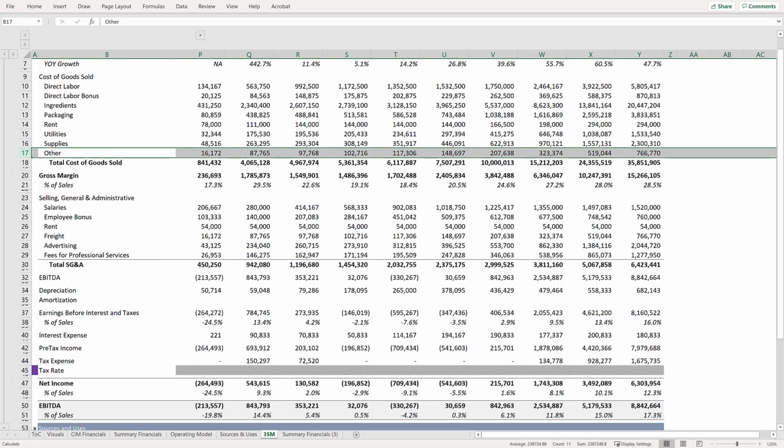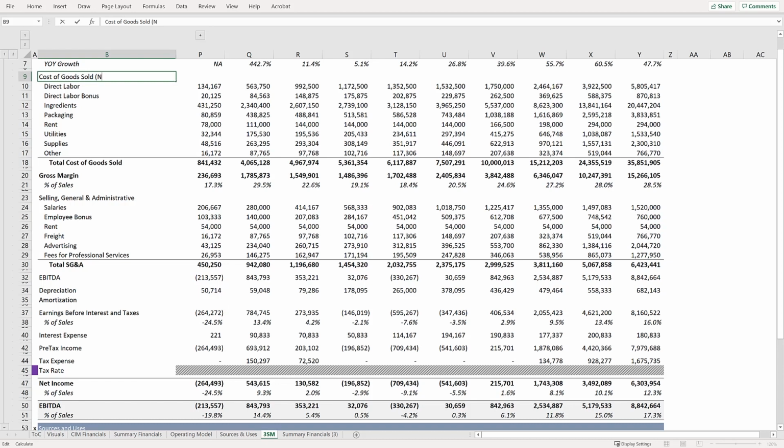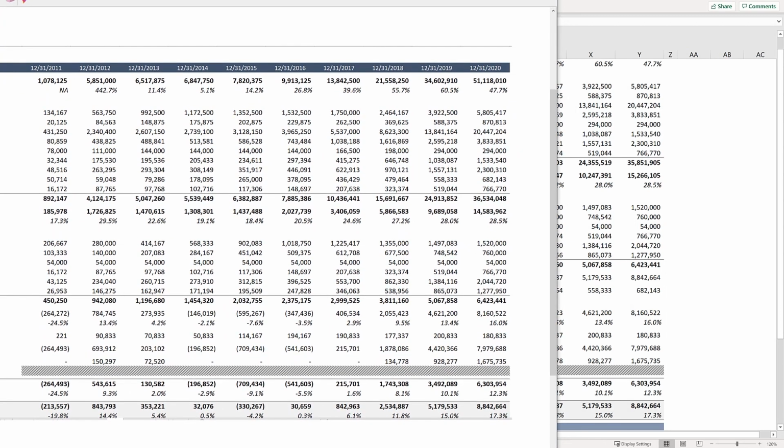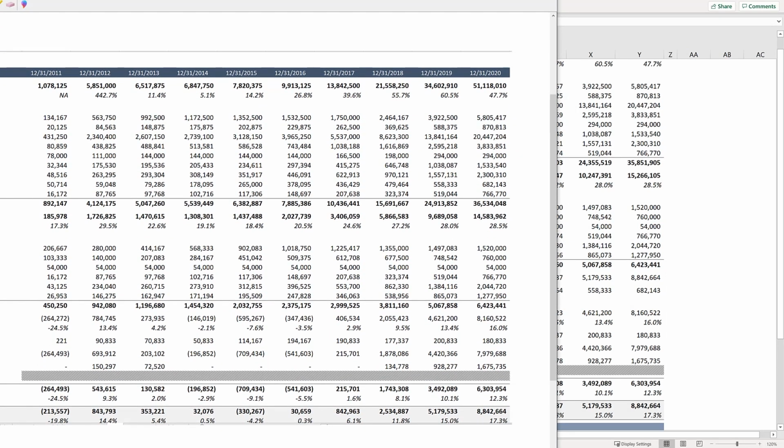Finally, and this is big, labels. We need to include net of D&A for all the relevant line items. Proper labels are hugely important to a financial model. If you make this change without including net of D&A in all the appropriate places, you're likely to get some questions. As a final step, using the snipping tool, you can confirm that the changes were made without any errors.